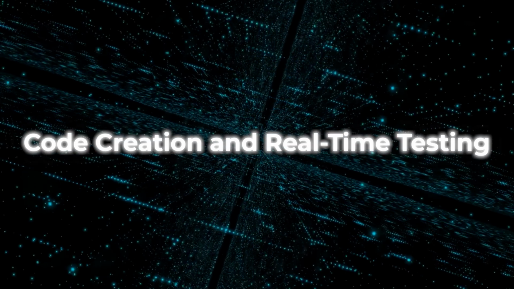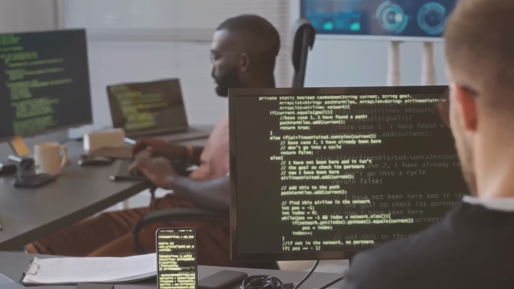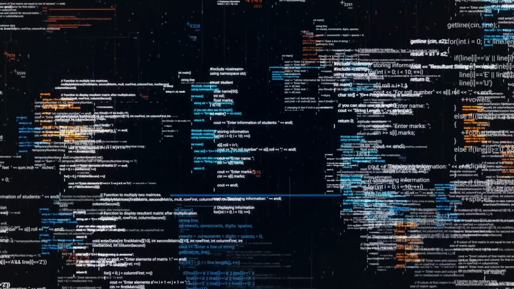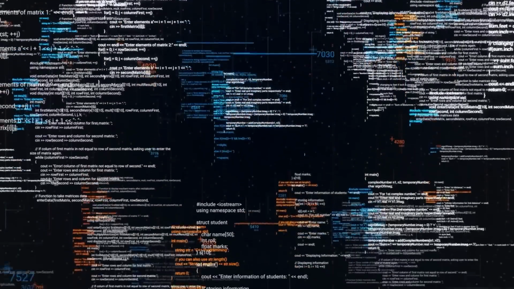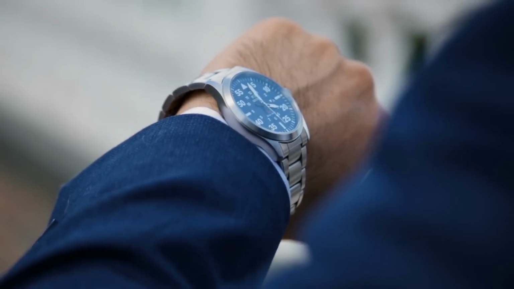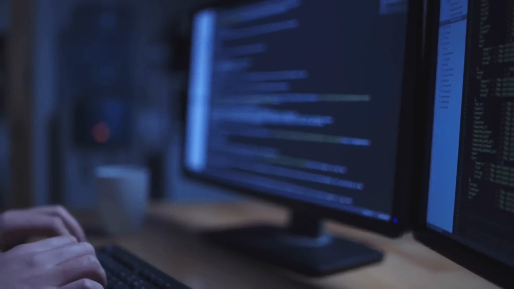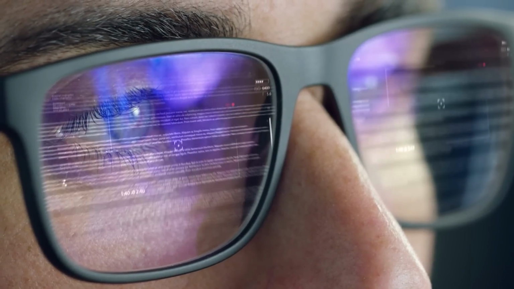Number 3. Code creation and real-time testing. For developers, ChatLLM Teams offers a comprehensive code creation and real-time testing feature, providing support for languages such as HTML, CSS, and JavaScript. The platform allows you to write, test, and debug your code seamlessly, all within the same environment. This unified workspace not only saves time, but also enhances productivity by offering real-time feedback as you code, helping you identify and fix issues immediately.